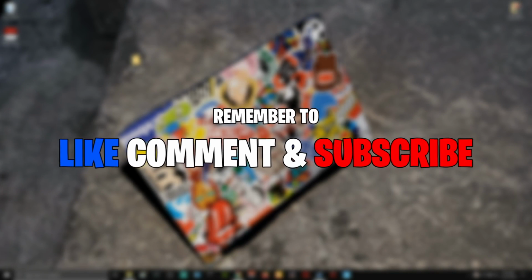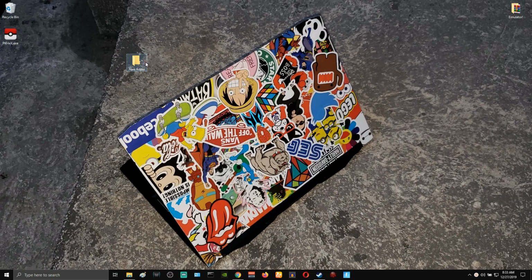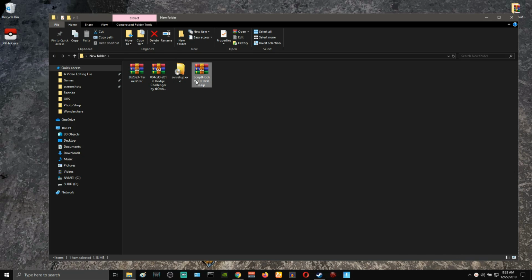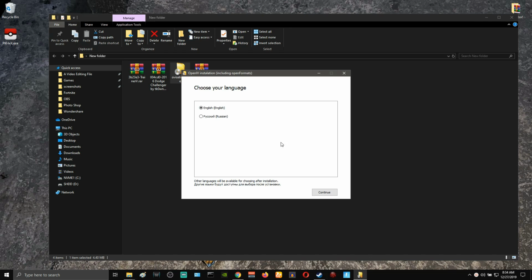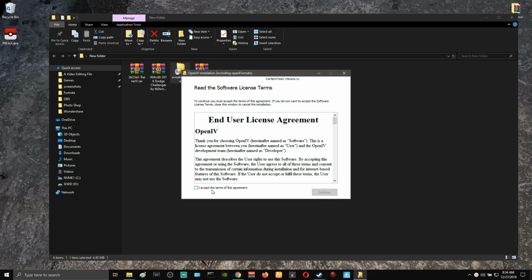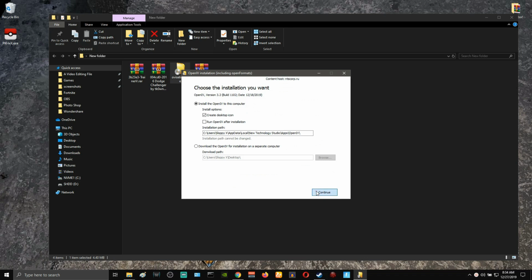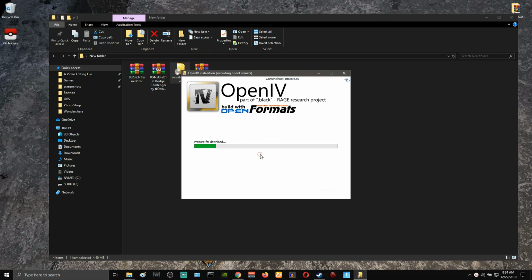Okay, so after you've downloaded all the stuff that I linked in the description, you should end up with 4 different things: ScriptHookV, OpenIV, the car mod that you want to add to the game, or the files, and TrainerIV. So what we're going to be doing now is installing the mods into GTA 5. Firstly, let's install OpenIV. Continue. I accept, continue, install. Yes, I want to download this amount of information.